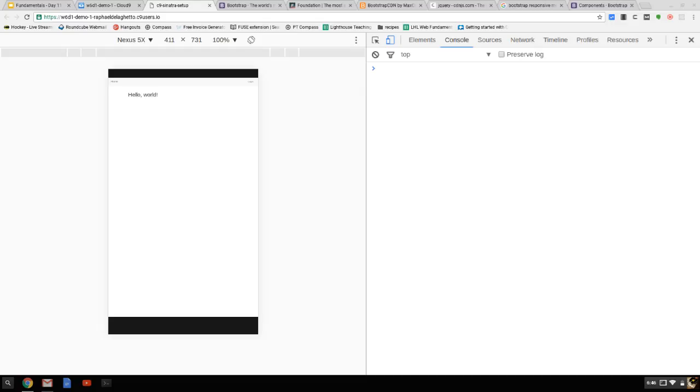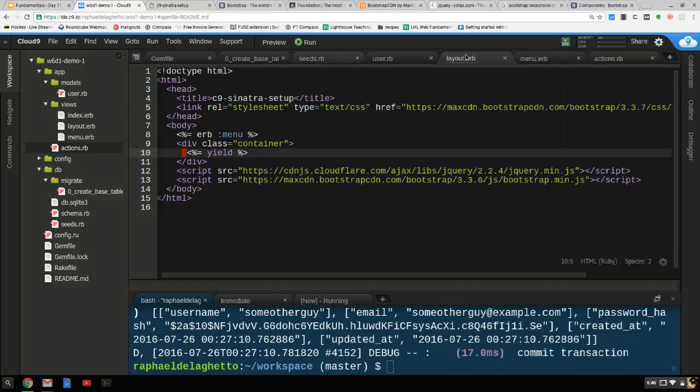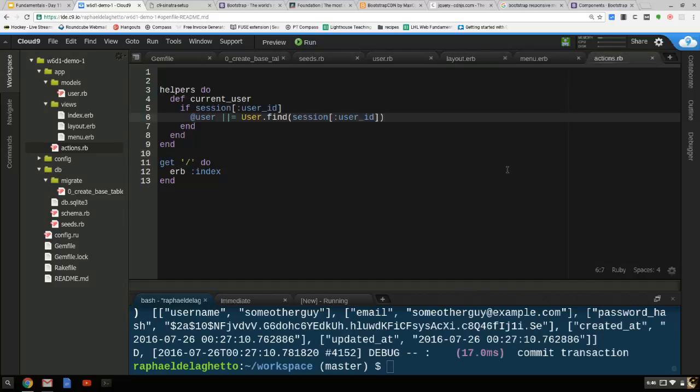So we're going to define a few routes. We want to get our index, which we've already done. We want the login route. We want the log out route. Come back to actions.rb. Just stick them all in there.